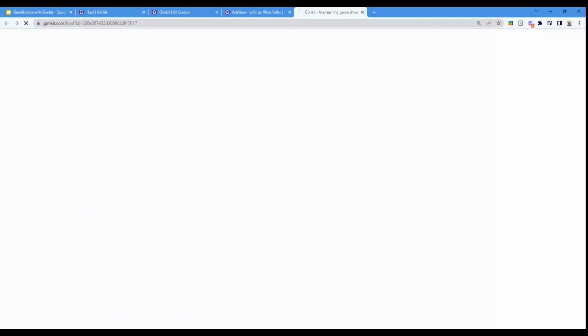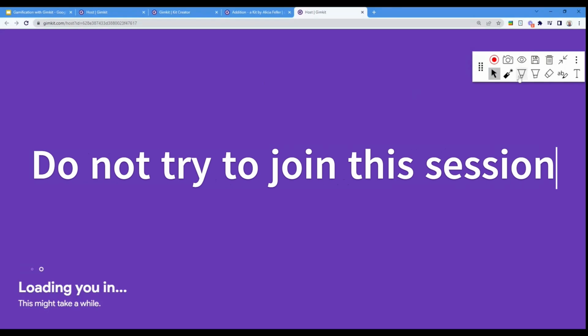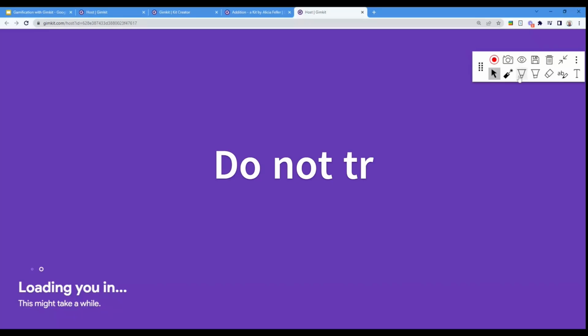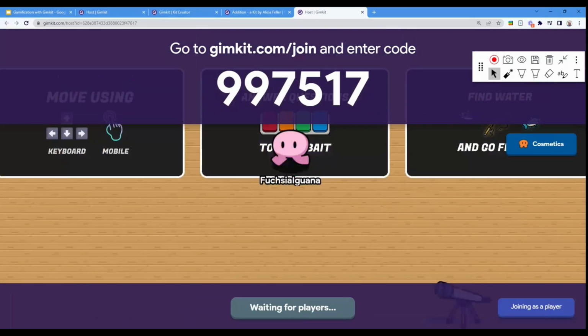If you want to join, I hope you know by now what you need to do. Grab your cell phone, enter gimkit.com/join, and then you're going to see the code on the screen. It's going to come up now. Right, so there's the code, 997517. I am this guy, Fushal one. All right, there's me walking around now.